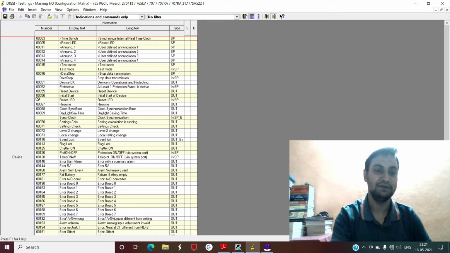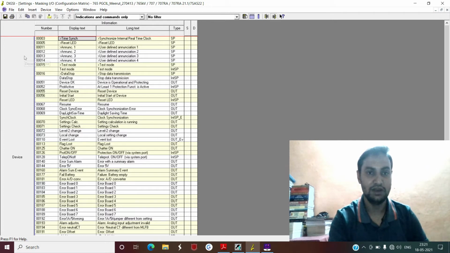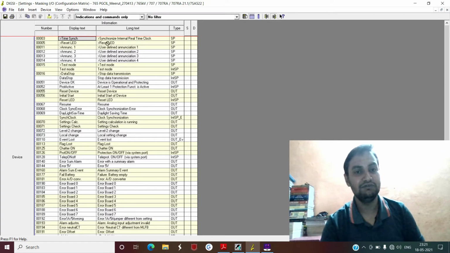And if you want to see the complete description of this signal, then you have to come back to this masking IO tab, and from here if you select this time sync, you see that this signal is basically synchronized internal real-time clock. So in the long text, you will see the complete description. Now comes the next type.